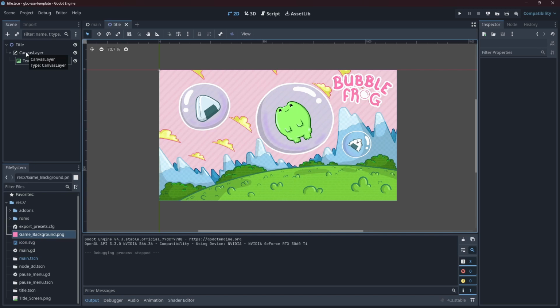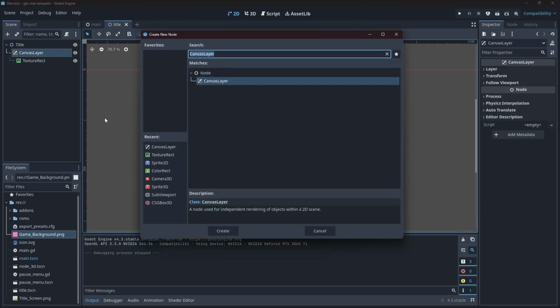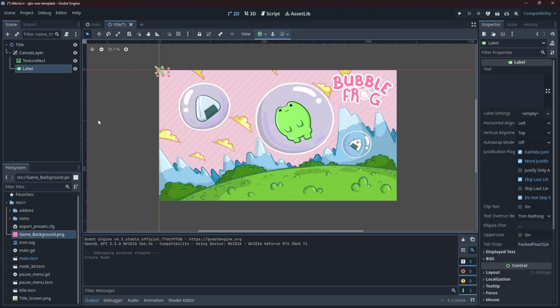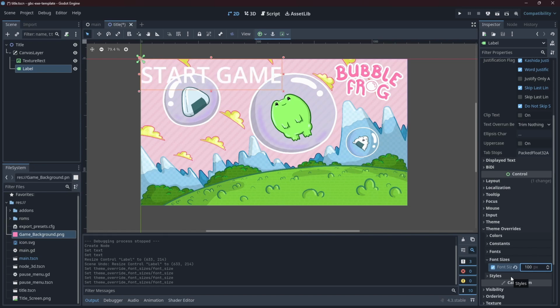Next, let's add in a little bit of text. So child node, and then label, and let's add in here start game. If we then scroll down to theme overrides and font size, and we will change this to, let's say, 100. How does that look? There we go, that's looking good.